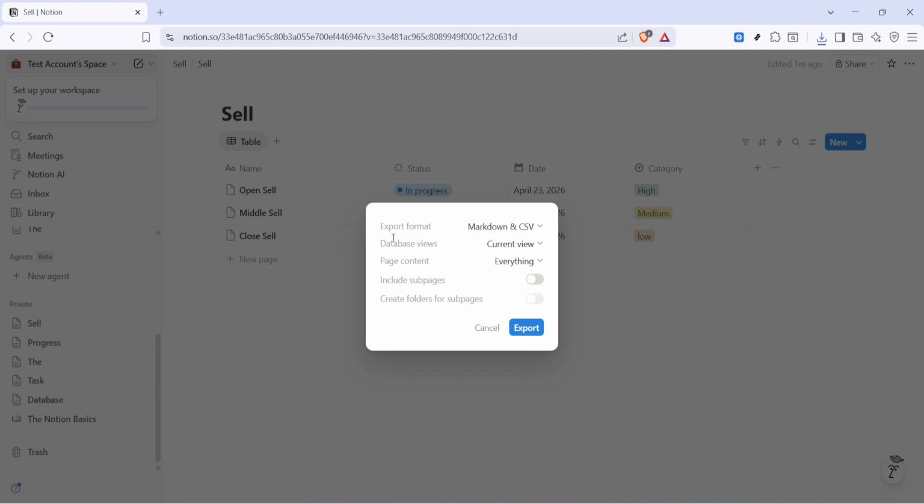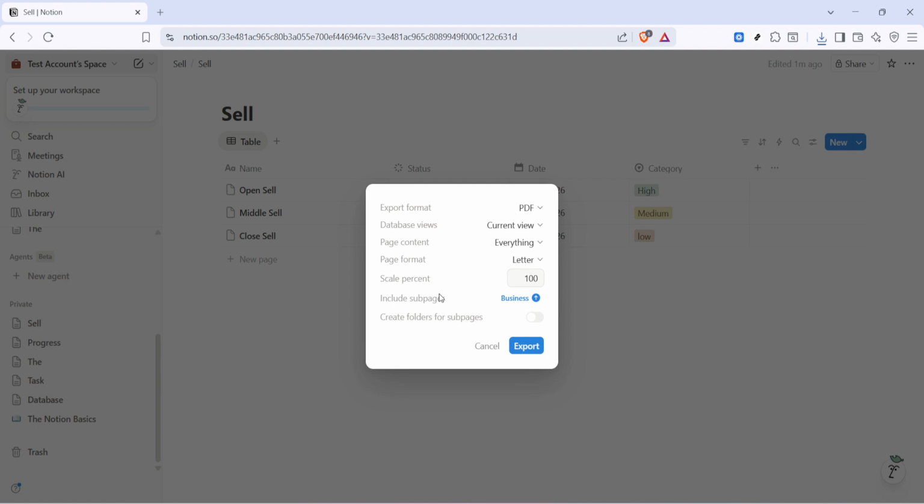You'll see a field labeled Export Format showing a default option, which might be something other than PDF the first time you open it. Click the current format in that Export Format field to reveal the format choices. From the list, select PDF. Choosing PDF preserves your layout and is ideal for sharing or printing because it looks the same on any device.